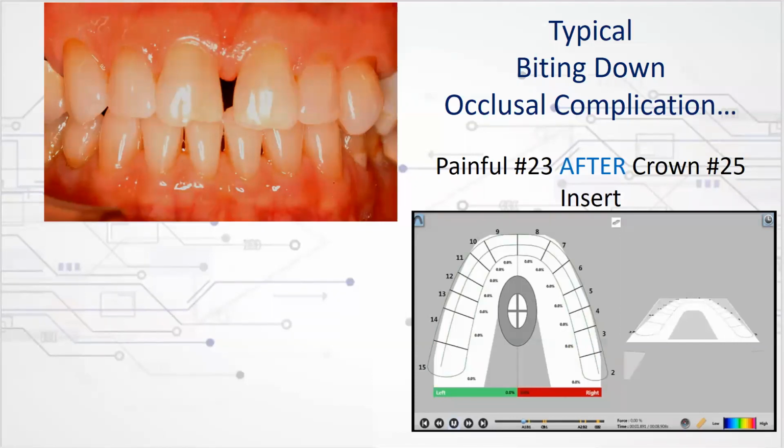So this is a typical biting down occlusal complication. This patient had a crown made on the 2.5, second premolar on the left, and the next day he couldn't bite on his 2.3 without it hurting. He went back to the dentist many times over a 4 or 5 month period, and the dentist was unable to resolve the difficulty. He even took out the crown and made it temporary on the 2.5, and that didn't resolve the problem. So the patient was sent to me.